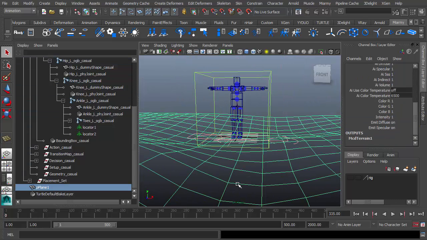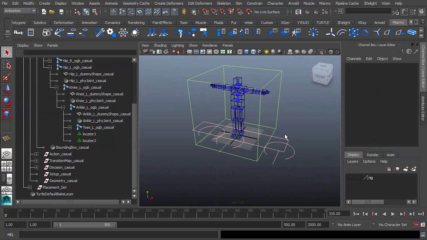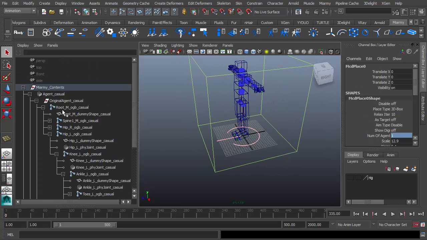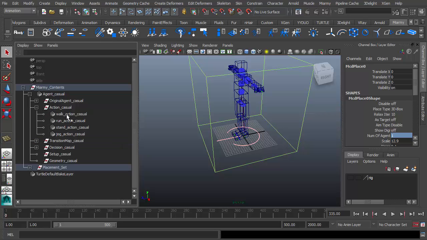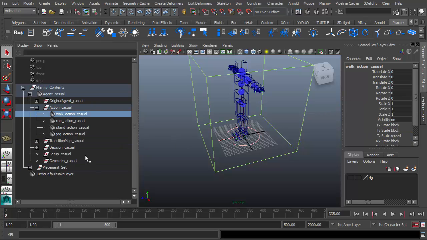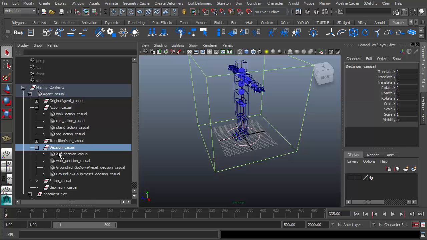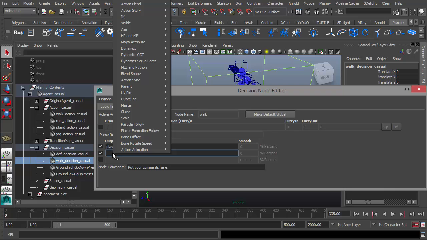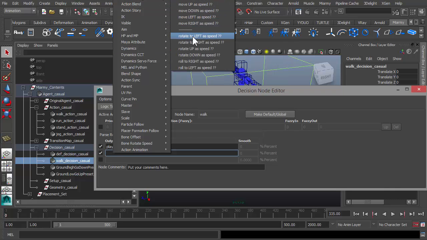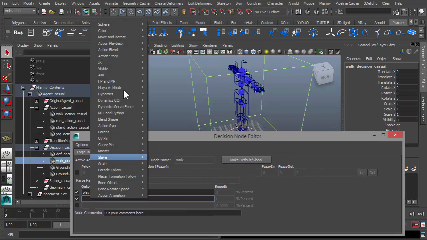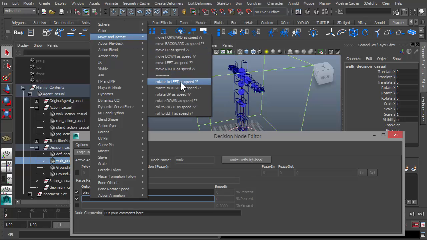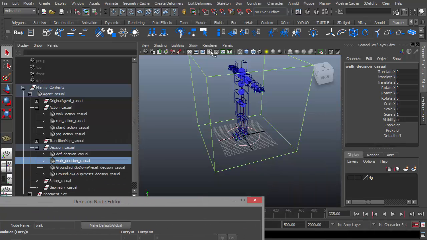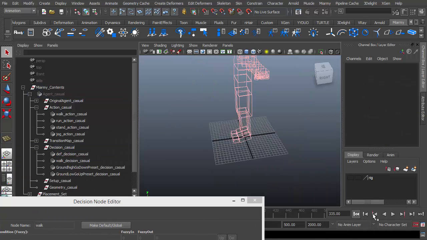Let's first delete this terrain and make this place node only one agent, and in the decision node, let's make our agent rotate for some degree. Rotate to right at speed 100, and let's play back our simulation.